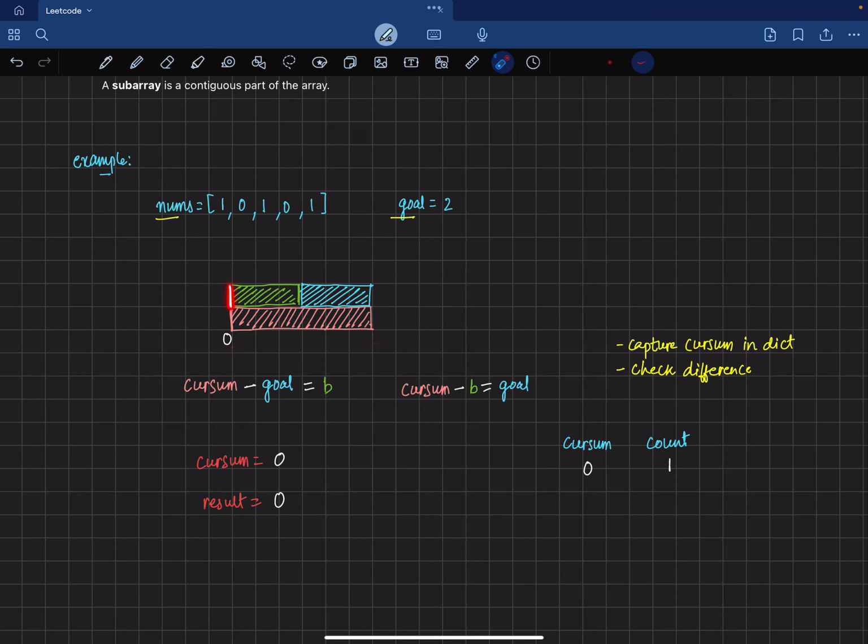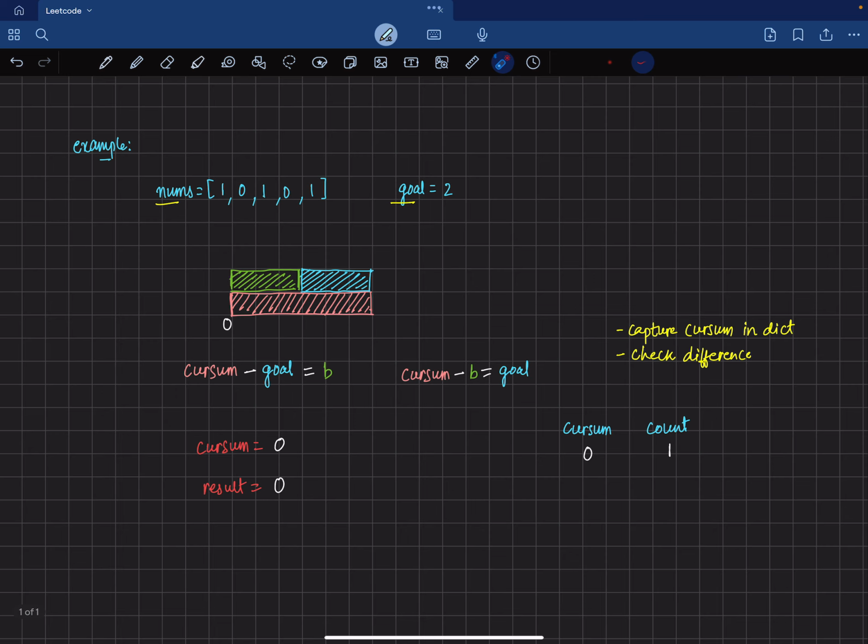And what is the green part? The green part is just the difference that remains after chopping out these two things. The entire sum minus the goal part, then this remaining difference will remain. Let us look at this mathematical equation, just a very simple one. We have current sum minus goal equals B.